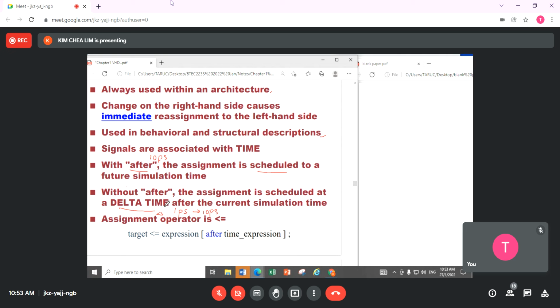In this type of signal assignment, the operator that you are using looks something like this. This one we read as assign. So this is not less equal, this is assign. The syntax looks something like this: the target that you want to assign, then you put in the expression, and the one in the bracket here is optional. You can put in after certain timing, or you don't write it at all. If you don't write it, this is what we refer to as delta time.